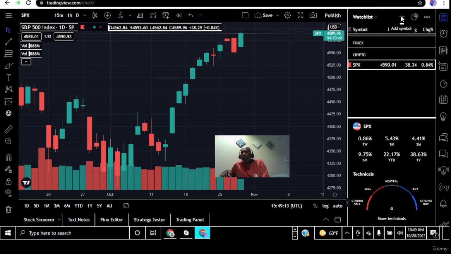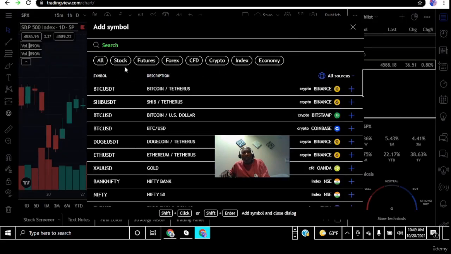So then this little plus button right here, this little cross button adds the symbol. See, it says add symbol. Click there like we did earlier. Let's just say we want the NASDAQ. Remember, every broker has a different symbol. So like if you want the Russell, if you want the NASDAQ or the Dow Jones.